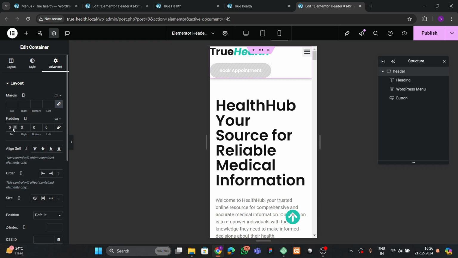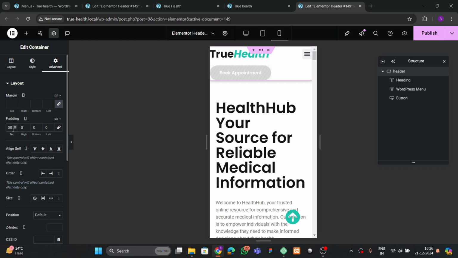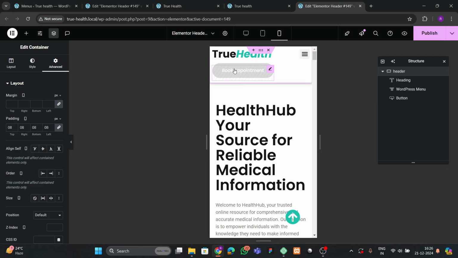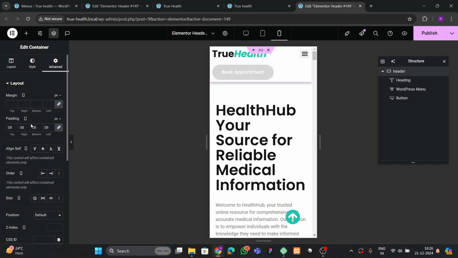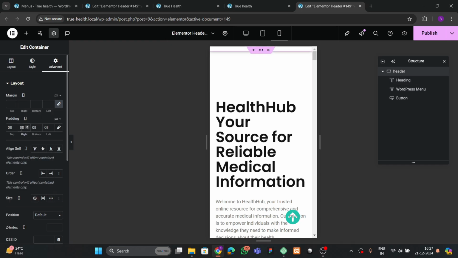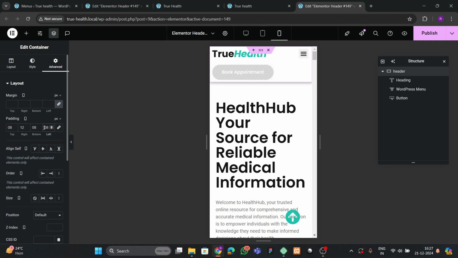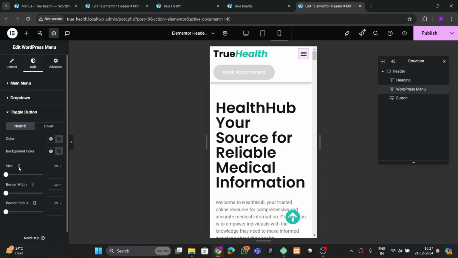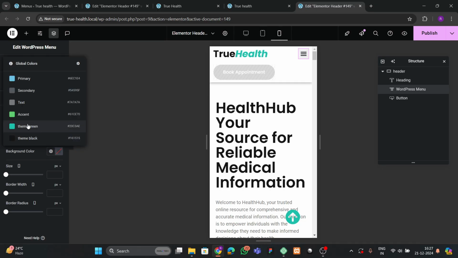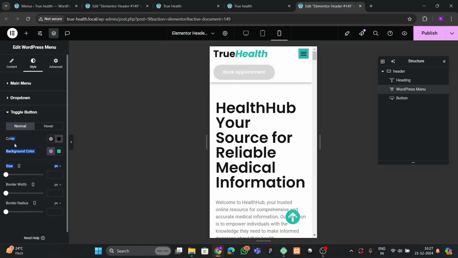gap of 8 pixel, and here we can increase the size to 32, and here we can put the left and right values 12. Also we can do here for the toggle button, here the background color this, and you can also make this white.